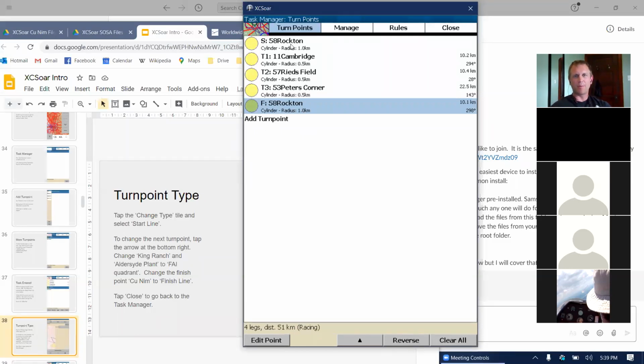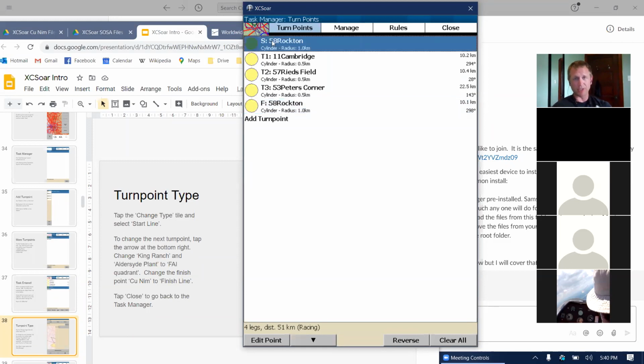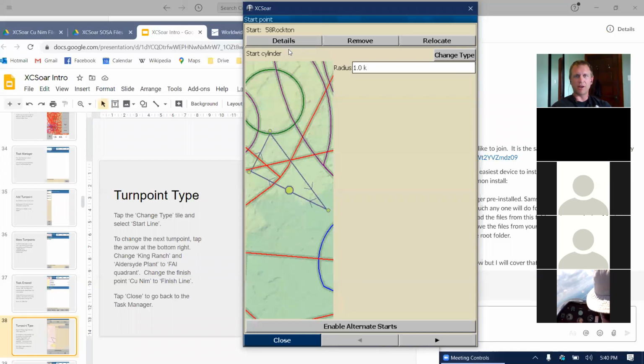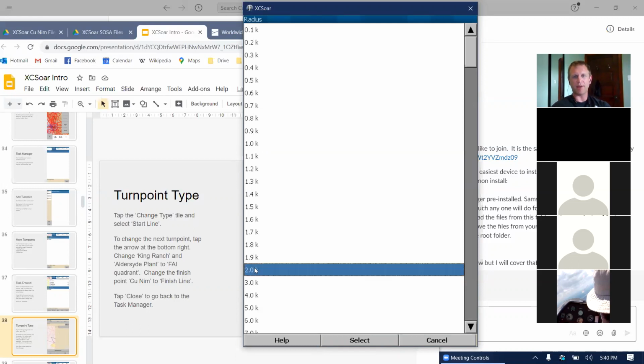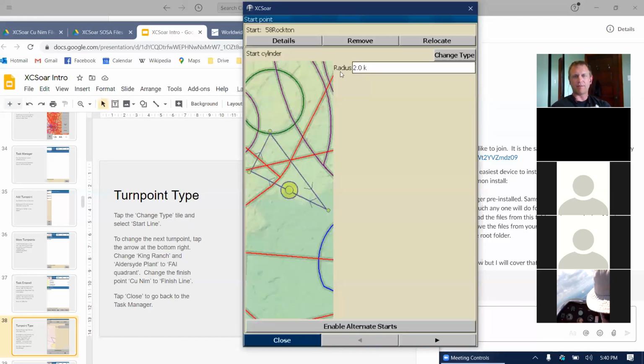So the next step, we're going to change the waypoint radiuses. We'll start with Rockton, and the common for the proving grounds waypoints, they're all 2 kilometers for Rockton at least. So we're going to click on Rockton, and there's this little box that says radius here, 1 kilometer. You click on that, and then you come down here and select 2K. And that's it for the start.